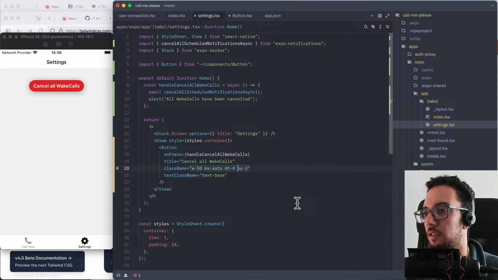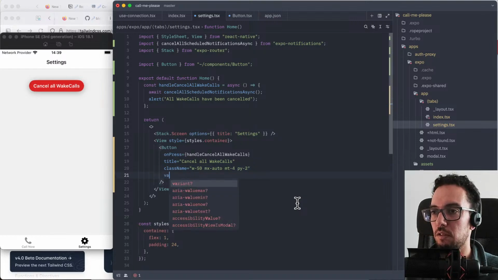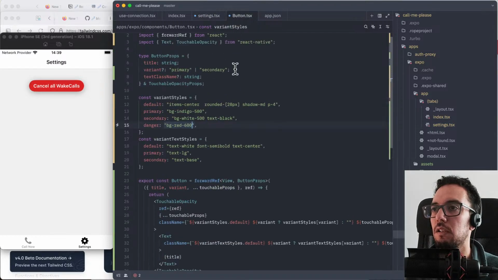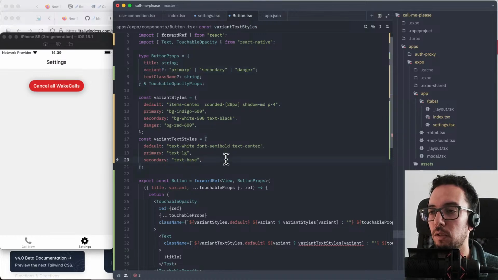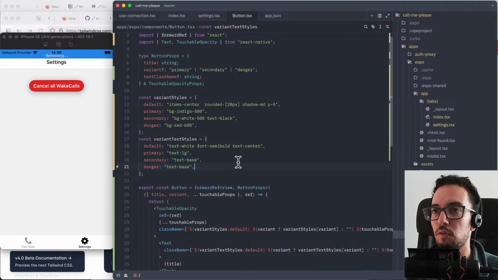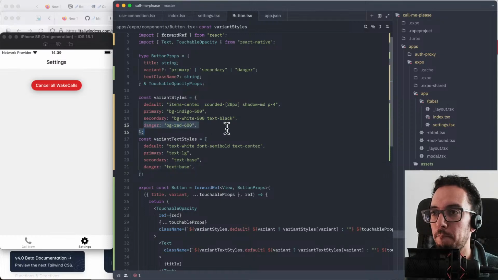and then these are just sizing things that I want in this situation. The variant in this case is going to be danger. The danger variant is what we're going to add here, and we need to add a danger here even though it's empty. If we save all files, we just had to put variant equals danger, and it's going to pick this background color and this text style.